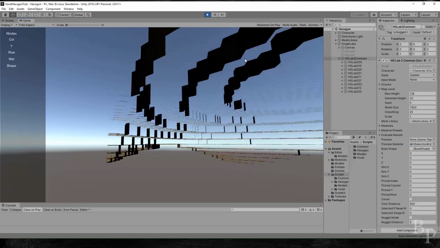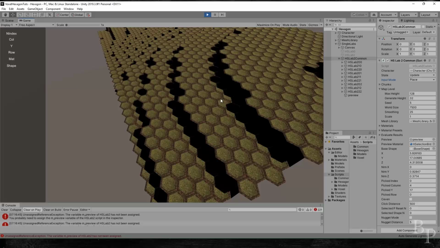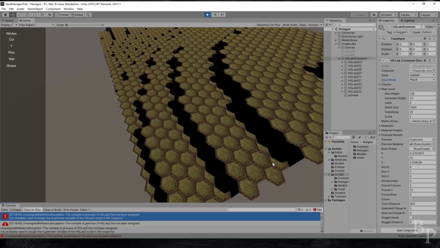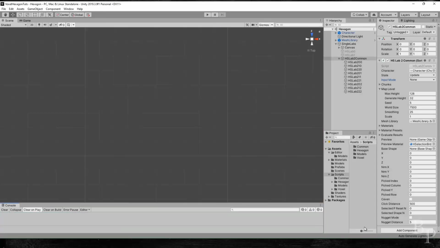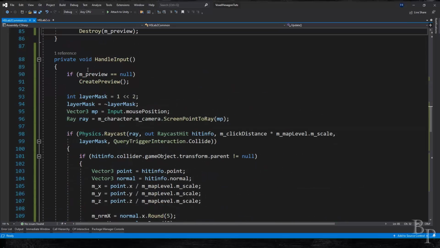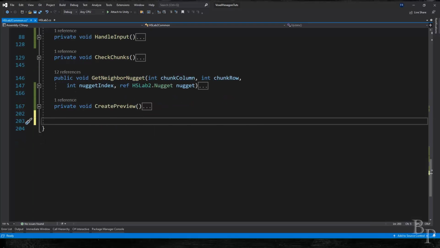Hey, where are we? We're up here. Because we have no preview in our chunk anymore. So let's go take care of that. We need to put a method for our chunk to place the preview in its parent. It's pretty simplistic.